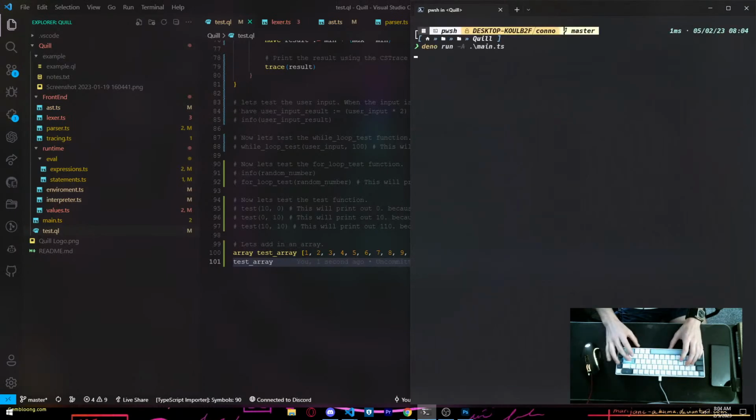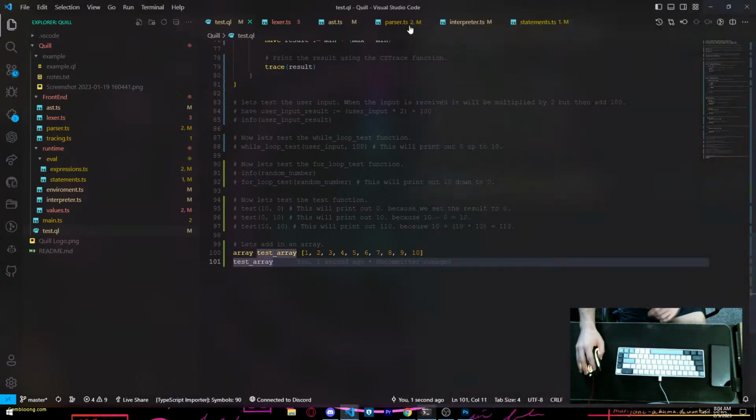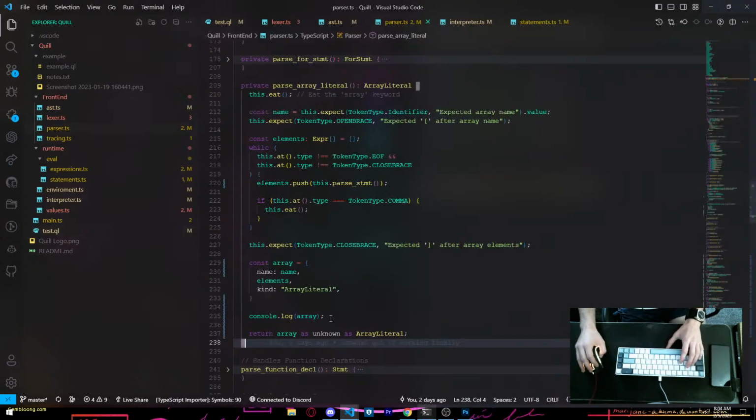Oh. Wait. No, that's from the parser. That's because we're console logging.